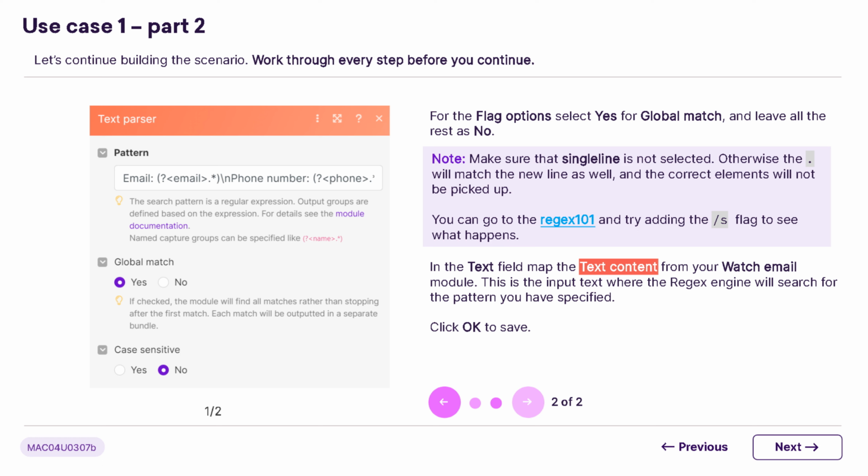Now, when you enable the global match option, your regex will continue finding all potential matches across the text, which is useful if your input contains multiple instances of a pattern. When dealing with case sensitivity, you have the flexibility to distinguish between uppercase and lowercase letters based on your needs. Be cautious with the single line setting. If it's checked, the dot will match all characters, including new lines, which might lead to incorrect capture.